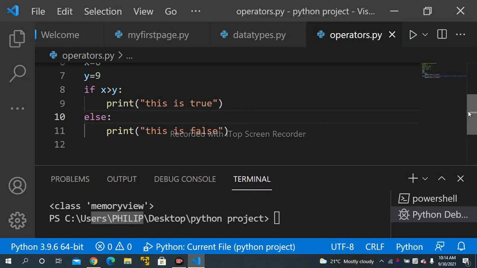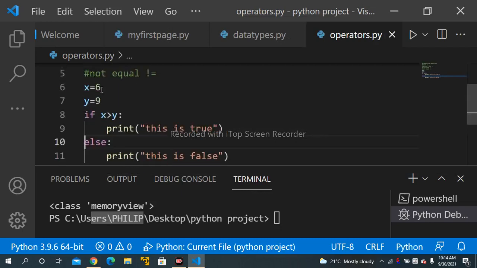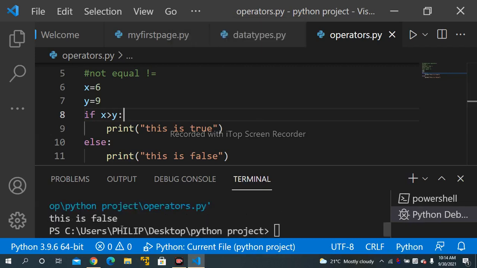As you have seen, obviously 6 is less than 9. So we have said if x is greater than y, or if 6 is greater than 9, print this is true, else print this is false. We expect the output to be this is false. Let's run our program and see. It prints out this is false, because 6 is not greater than 9.